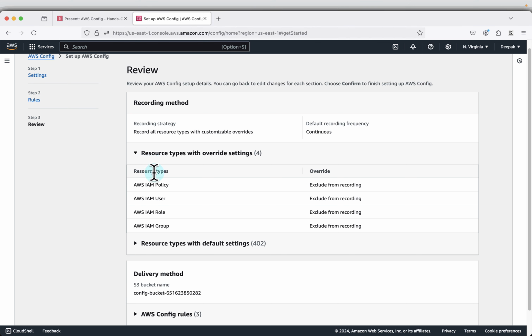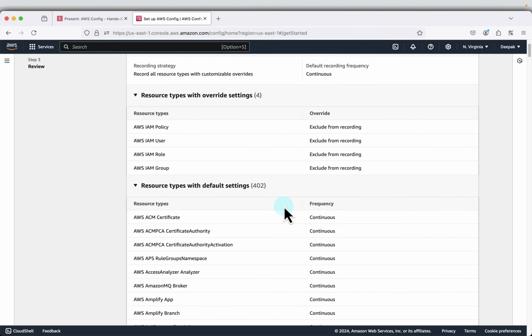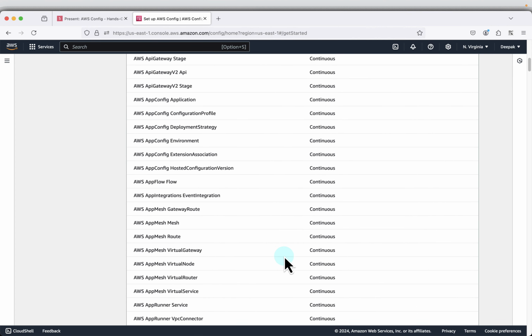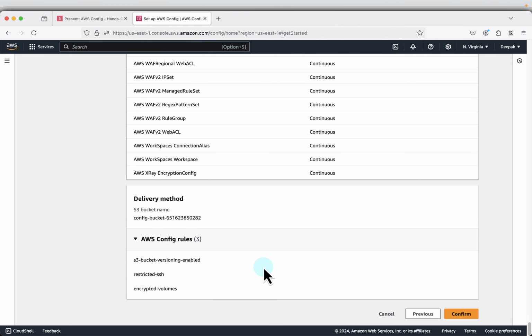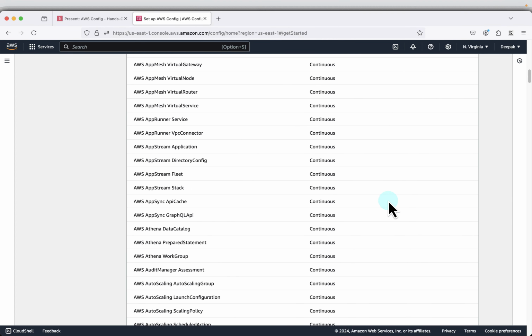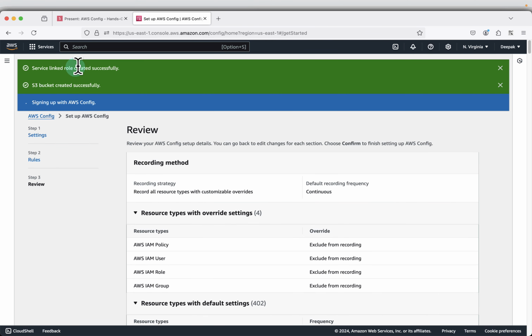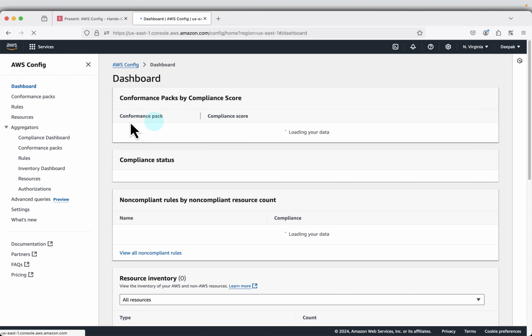And we have resource types which we have excluded from recording. That was the first setting. Then resource types with default settings, so just keep it default, and the delivery method, and finally we have the AWS Config rules and the 3 rules which we want to monitor. Click on confirm, and you can see service-linked role created successfully, S3 bucket created successfully, and you successfully signed up for AWS Config.